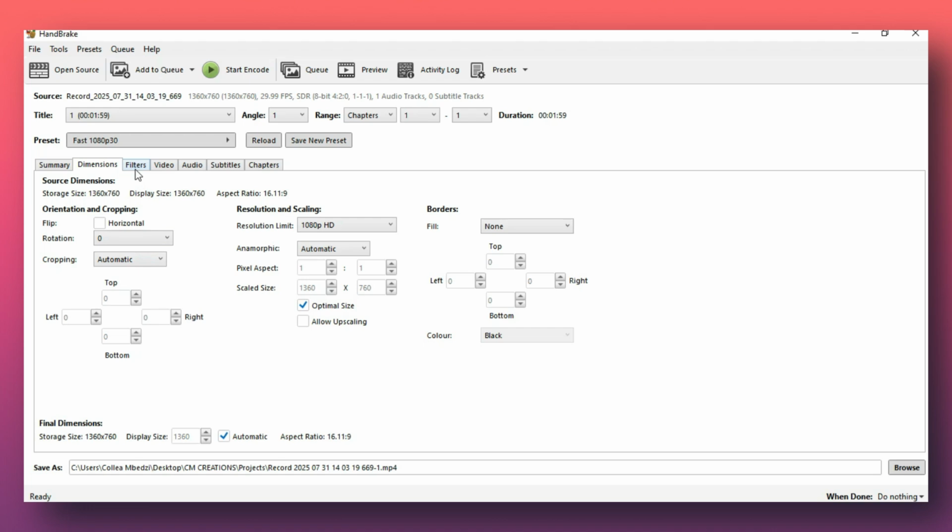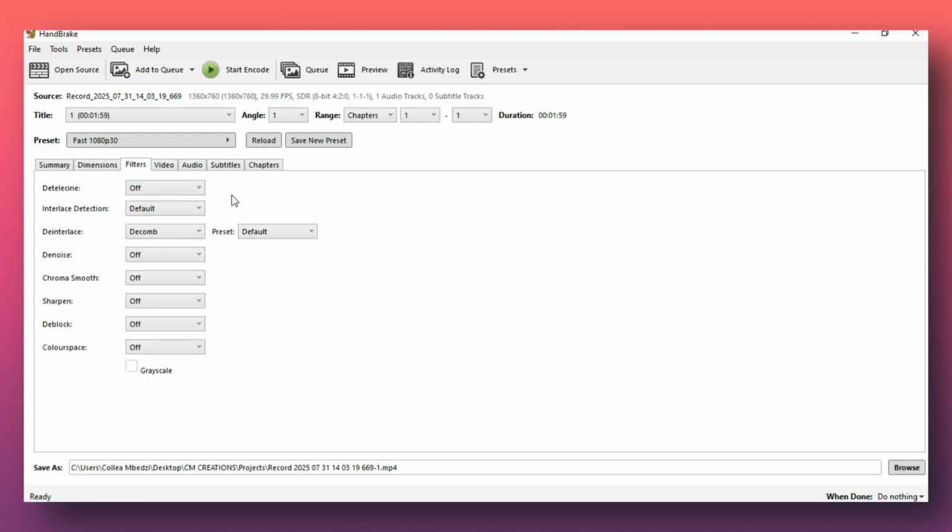Then next we have got the filters. Now for these, I usually leave them as they are, right? But if you just want to maybe tweak certain things, maybe within the video itself, let's say maybe you want to produce the video in grayscale, right? Where there's no color, you can click this one and the output will be in black and white. So the same thing with this one. So you can actually maybe tweak certain settings right here, maybe based on what you want the video to be like.